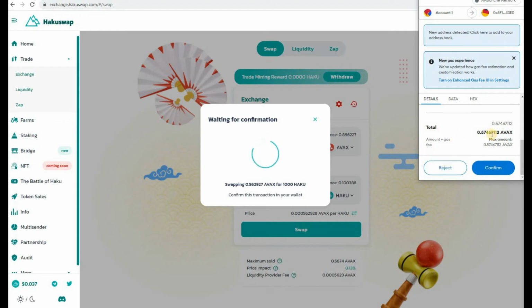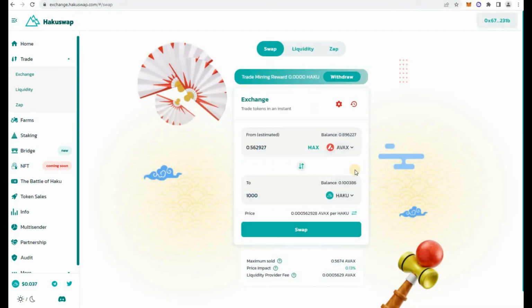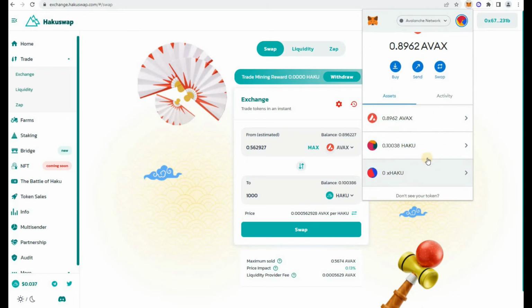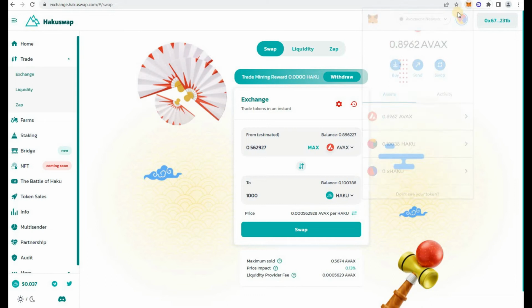Now I don't want to click confirm because I already have Haku token, and will click just to reject. Okay, when you are done, you will see your Haku token in your wallet. Just wait for transaction to be confirmed in Avalanche network. After that, you will see your Haku token in your MetaMask wallet, and you are ready to stake your tokens. Go to staking.